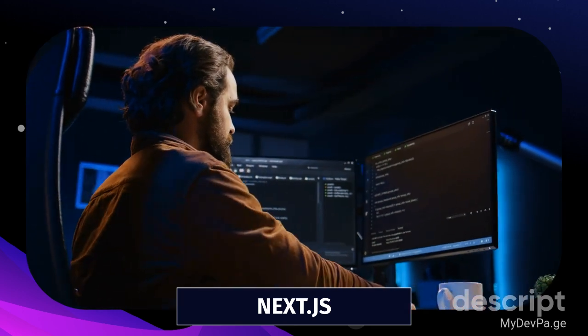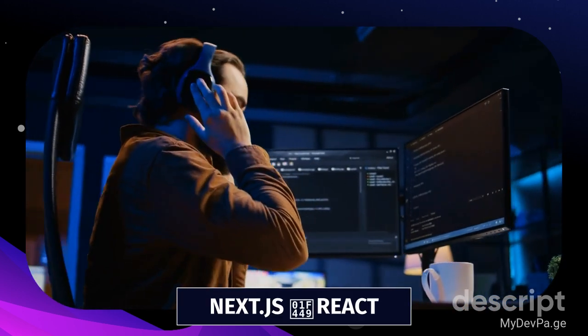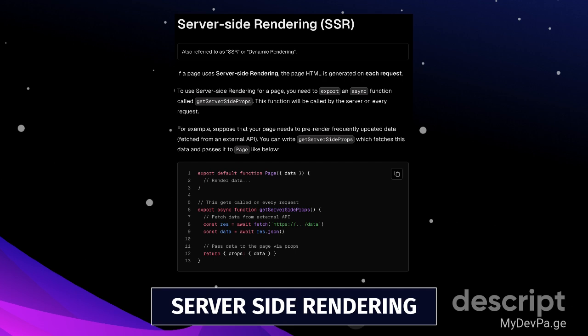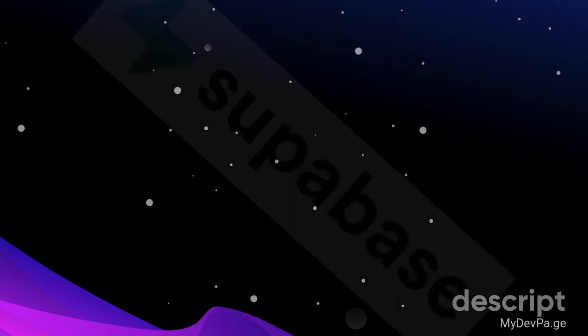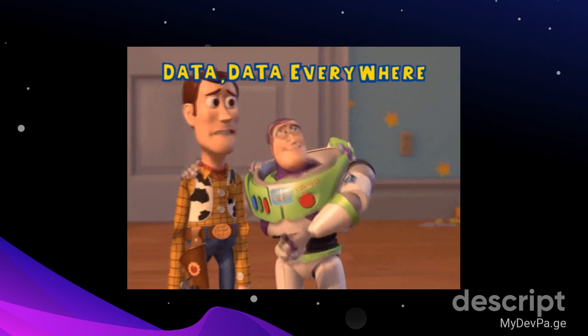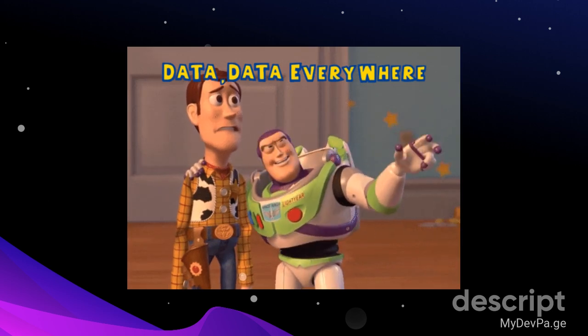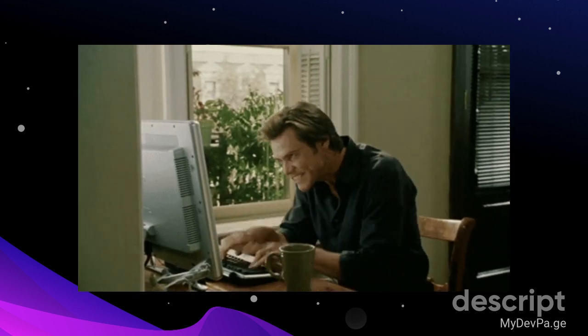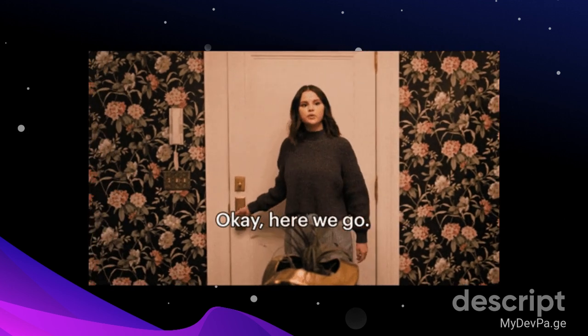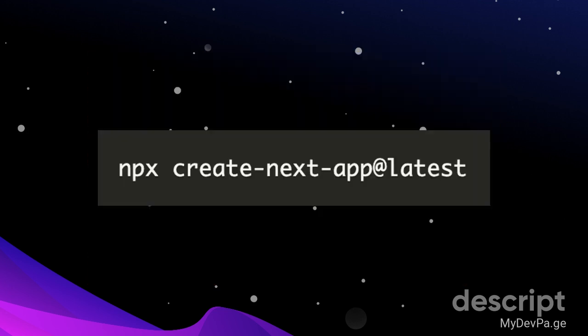Next.js is a powerhouse for creating React apps with features like server-side rendering that just levels up your projects. And when you pair it with Supabase, you'll get a scalable backend with a real-time PostgreSQL database. So let's get started by setting up a Next 14 project.